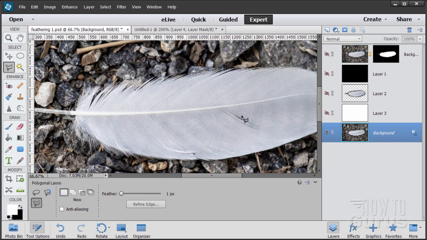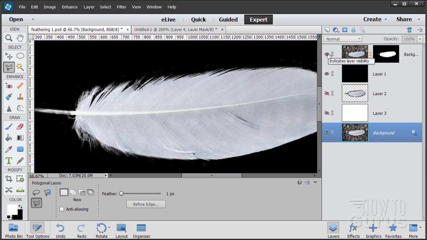Okay, so there you go. That's more than you ever wanted to know about feathering.